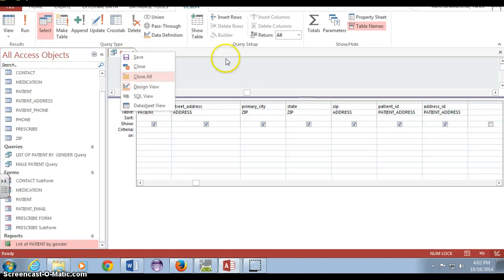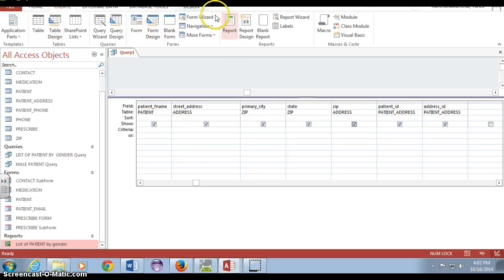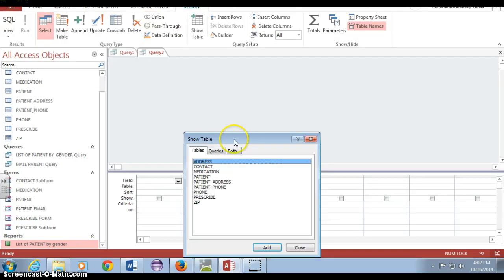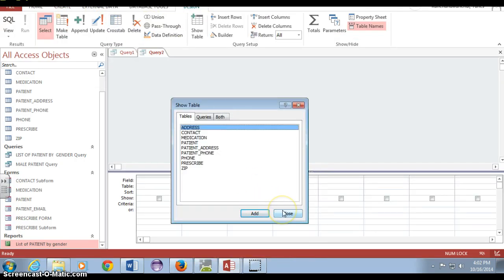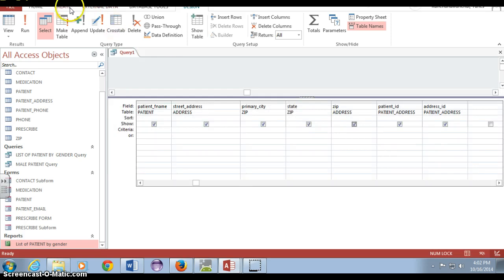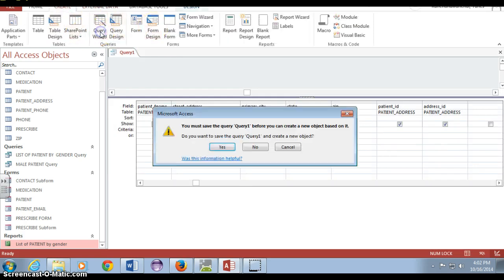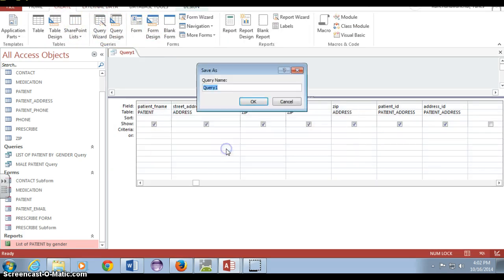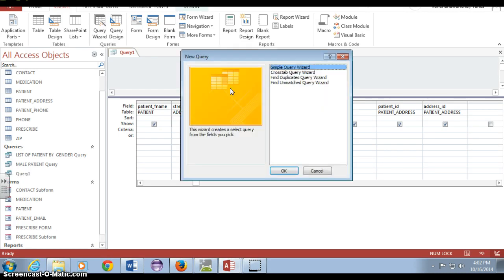So let me try to create a simple query. Okay, create query design. Let me do this. I'm going to use the query wizard to help this time. First, query wizard. So let's name it. Let's save the old one. Query 1. That's fine. This is a query wizard.